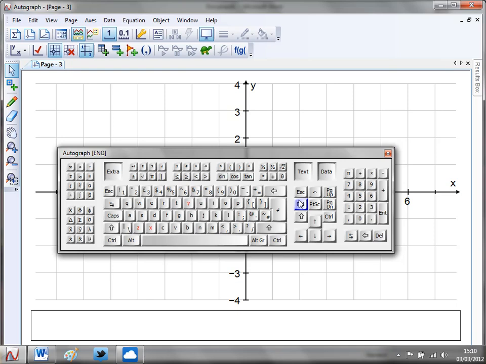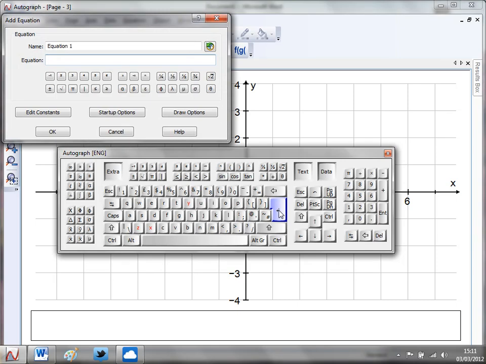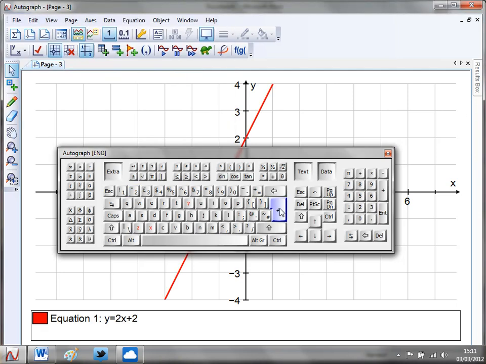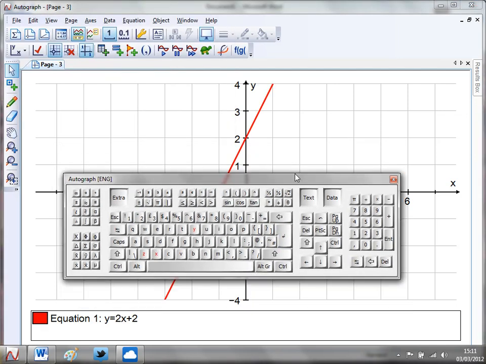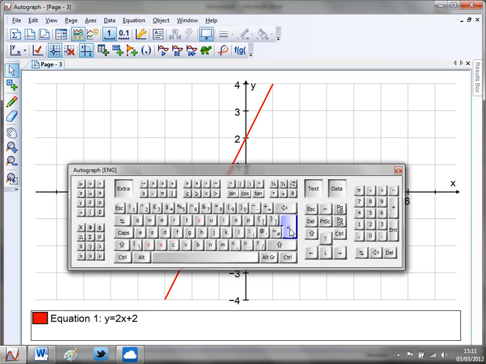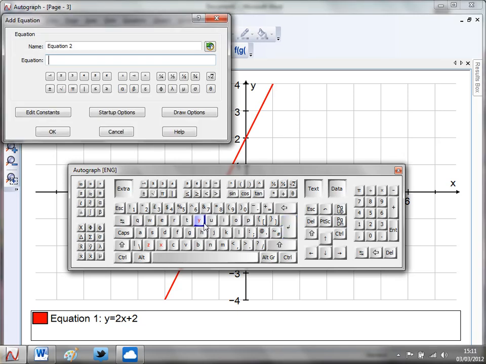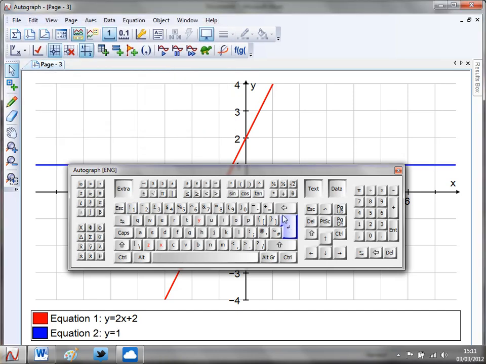So for example, if I want to enter in an equation, I can either hover up here to enter equation, or I can use the keyboard shortcut and hit enter, and then I can type in my equation. So I'm going to go for y equals 2x. I want the plus, so I'll hit shift plus 2, I'll click enter, and there comes my equation. If I also very quickly just pop another one in, because I want to do something else in a second, y equals 1, and click enter, and there it goes.